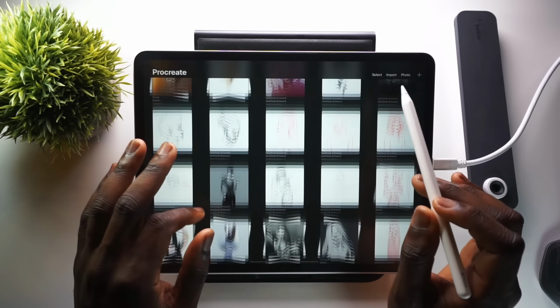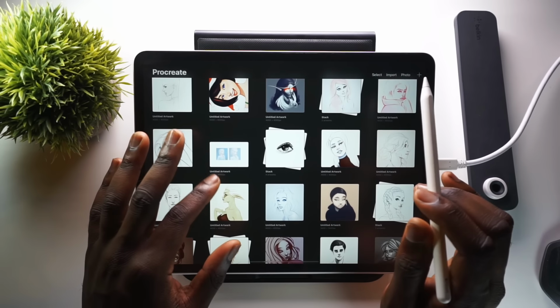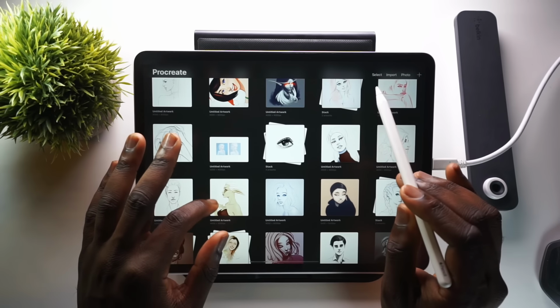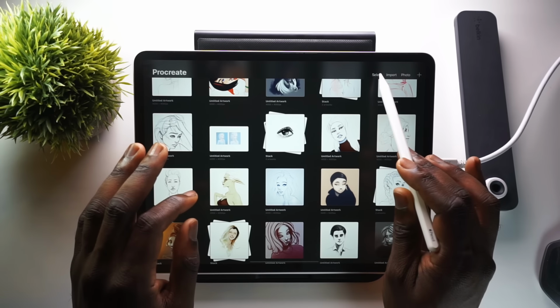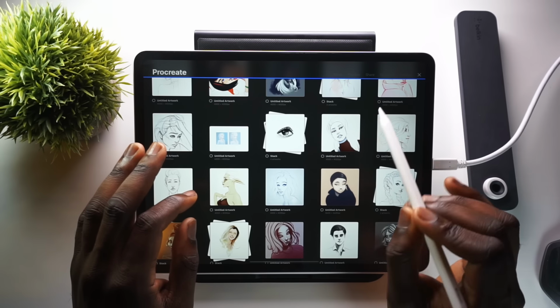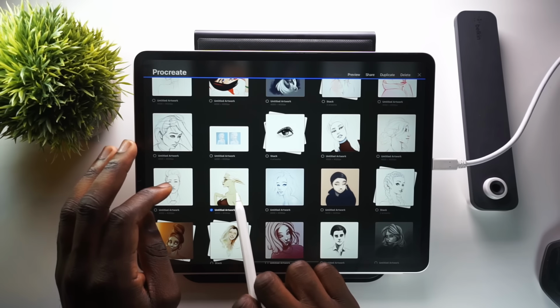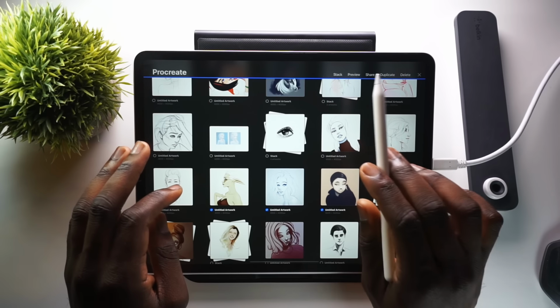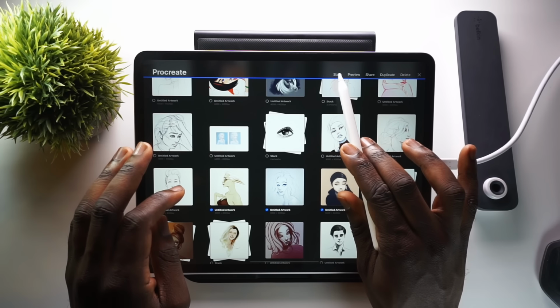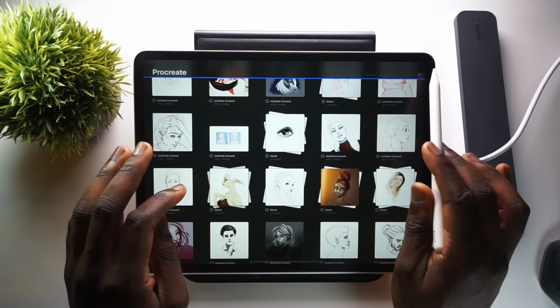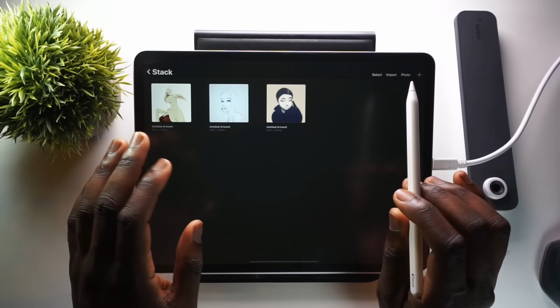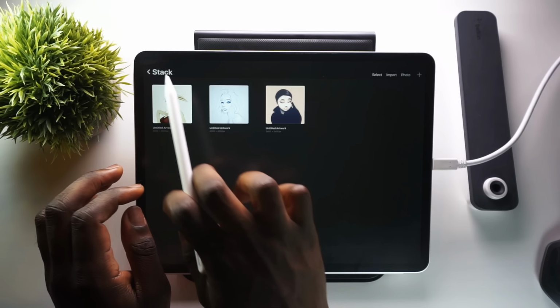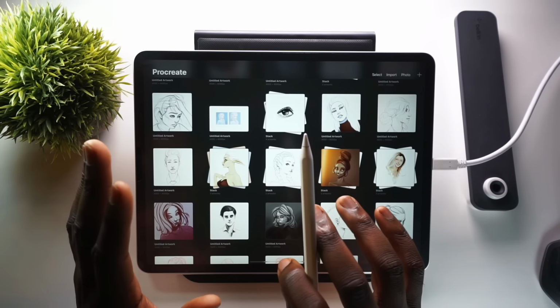One thing that you can do once you have a few paintings is you can stack them and group them. So you start off by hitting the select button here, and then you can select a few paintings like this, and then you can click the stack button, and then now X out of that, and now you have a stack of different paintings, and you can use those to kind of keep yourself organized.